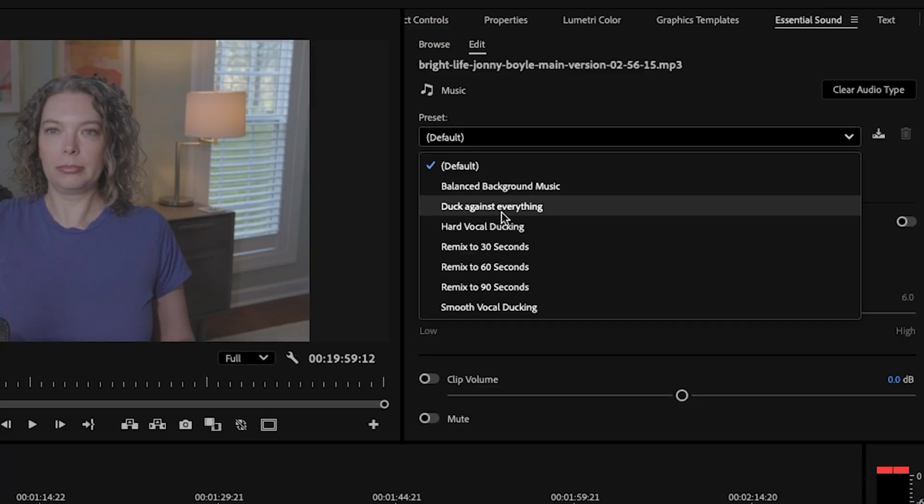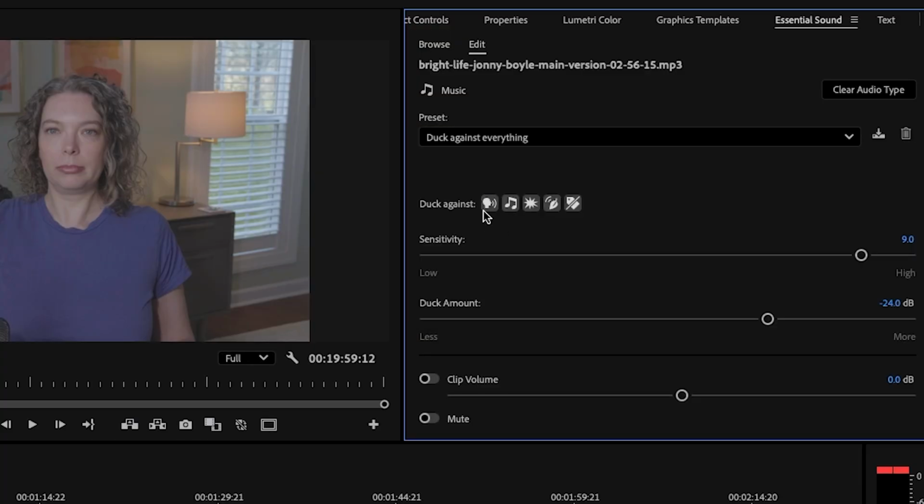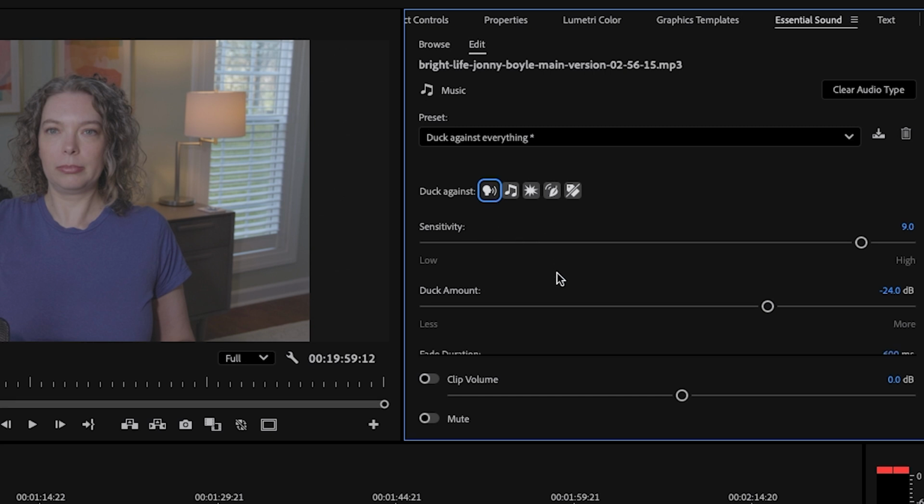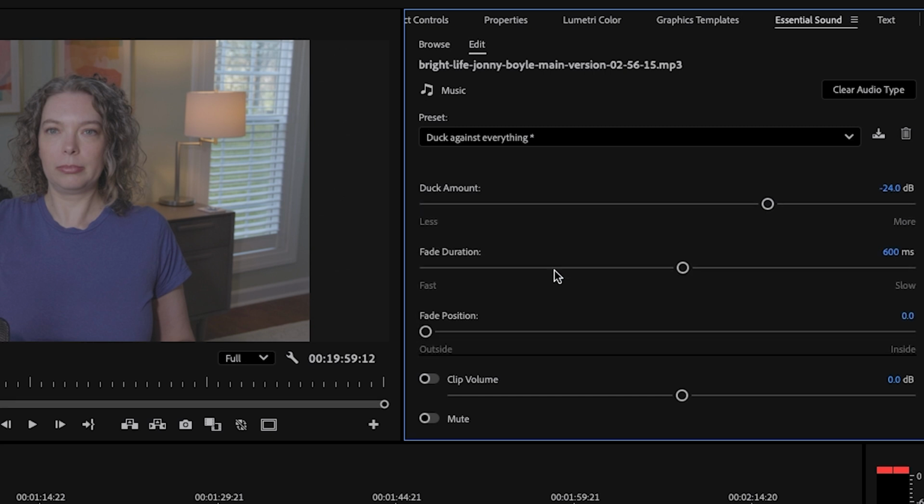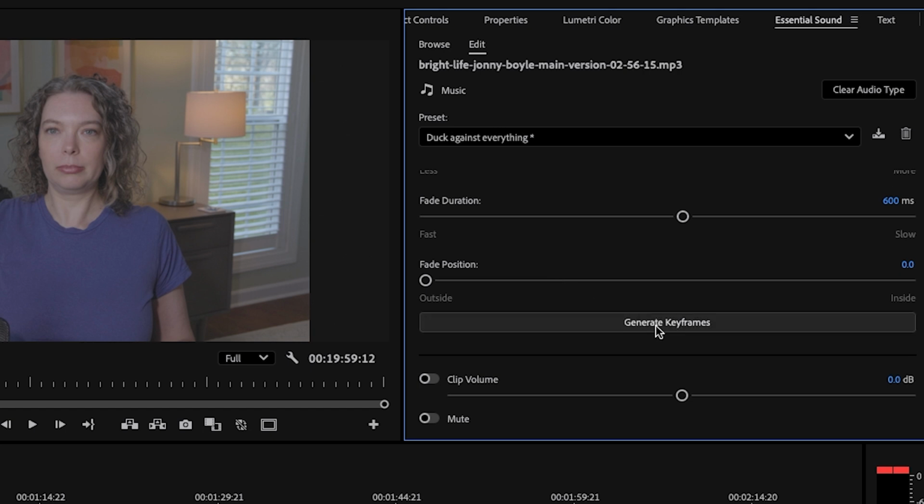Now, Premiere has ducking in the Essential Sound panel. You can see here that you have duck against, sensitivity, amount, fade duration, fade position, and then you click Generate Keyframes. Of course, with all AI tools, it's important for you to use them and then double check them. But this is a tool where I think it's really important for you to actually listen to what you've done and then tweak it in order to make it perfect.